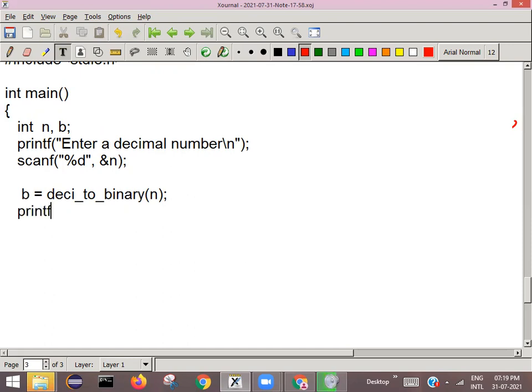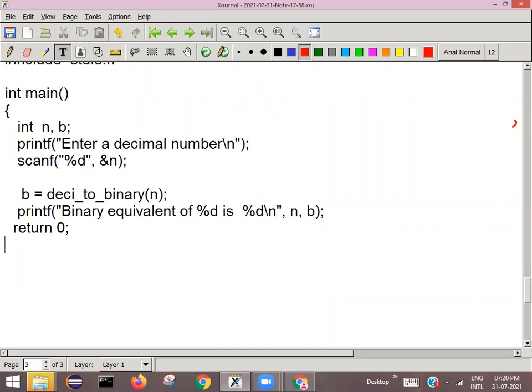So I am just printing here, printf, binary equivalent of %d is %d, comma, then first one is n and second one is binary B you have to use. Then it prints its binary equivalent. Then say return zero, then close. That's it. Your main is over.